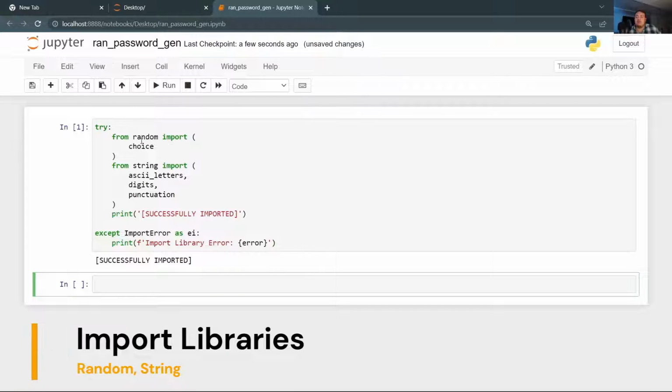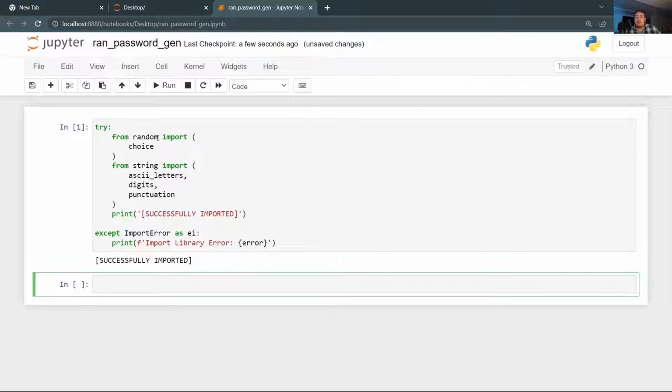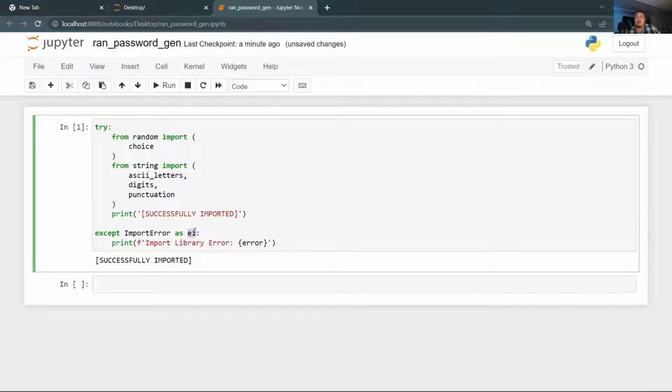There's different ways you can import them. You could do import random.choice, or import random and then do random.choice later on. I just like doing it this way. It's easier, and we put it in a try and except clause just in case there is an error.